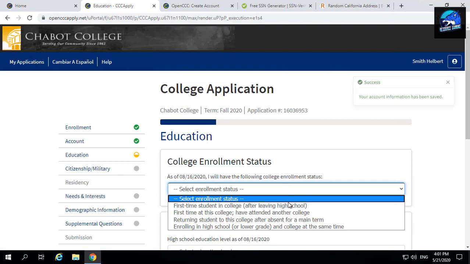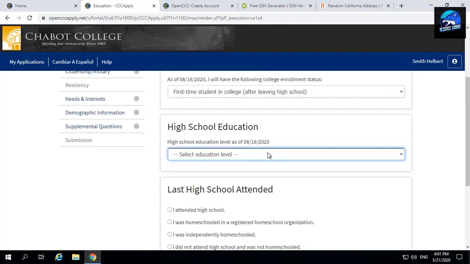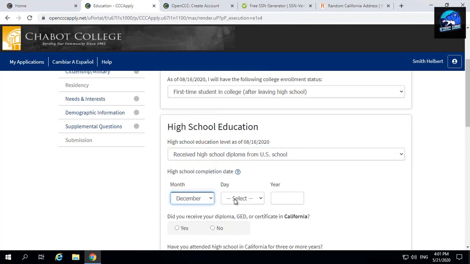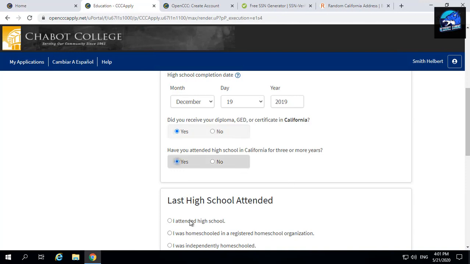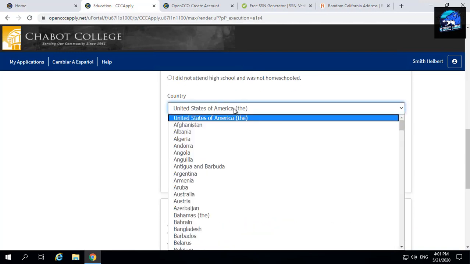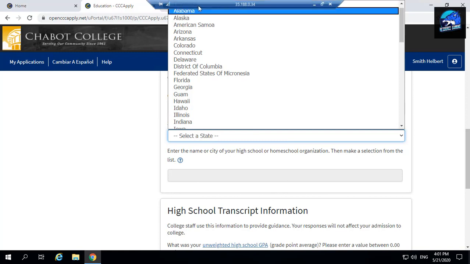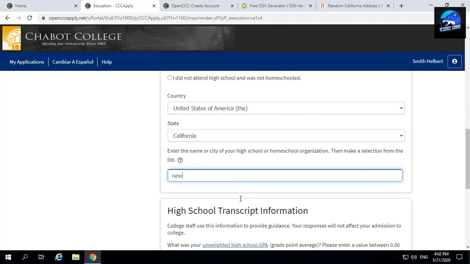Select the enrollment status as first-time student in college after leaving high school. And in the high school education level section select received high school diploma from US school and enter any random high school completion date, but the month and the year should be December 2019, and for received a diploma or certificate of completion in California and attended high school in California, choose yes. After that you can select any random high school, enter random information and grade point average.